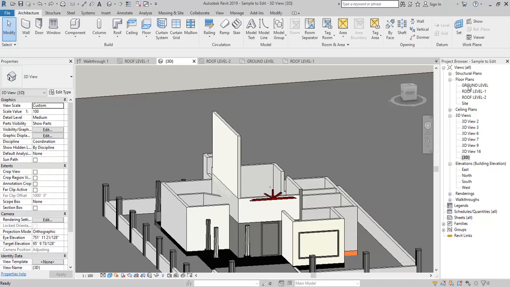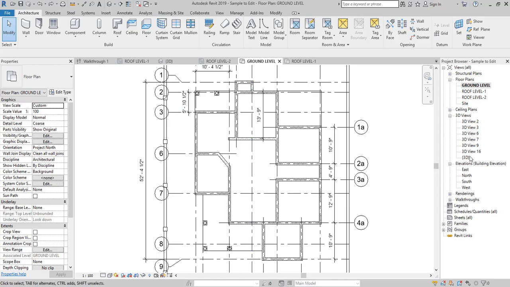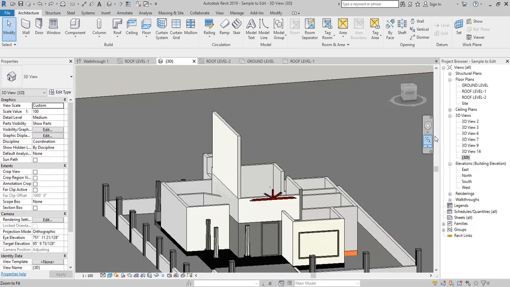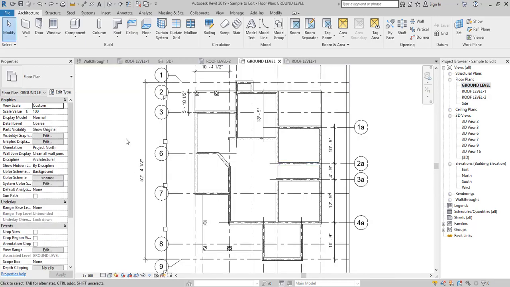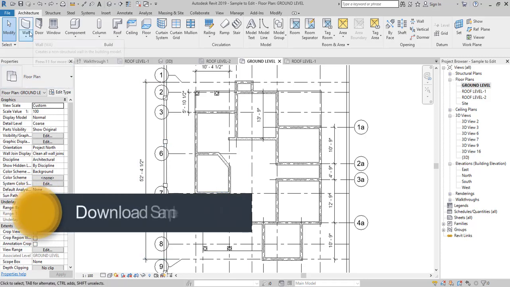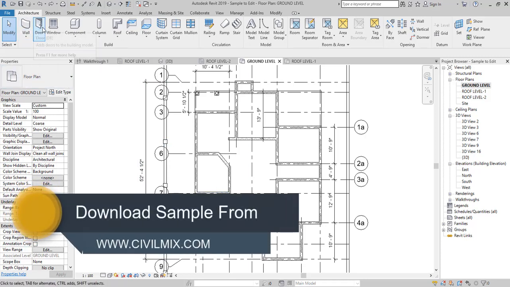In this tutorial, I am going to teach you how to insert doors and windows to a certain project. Here I have opened one project I have done, and all the walls are ready to insert doors and windows. First, select the relevant floor plan.